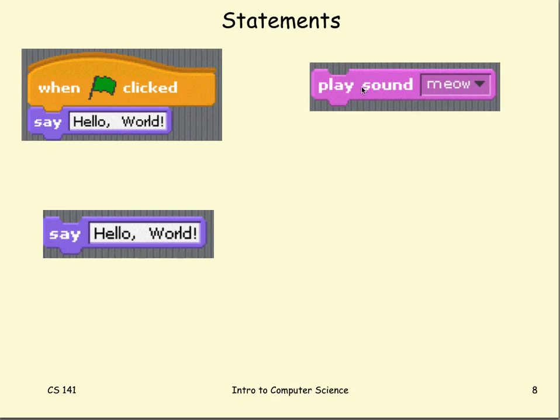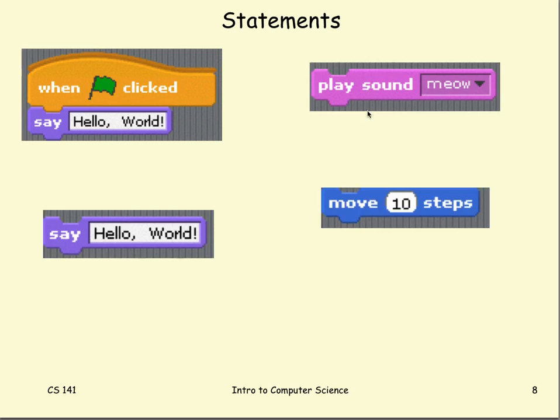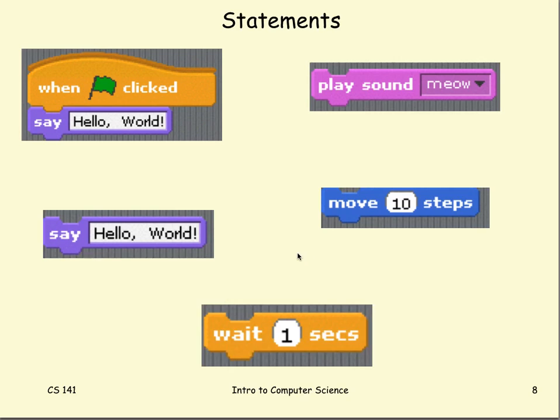So you can play sounds. Sounds are either built in, because there's a library of available sounds, or you can upload sounds, or you can record sounds. You can also move, so you can have the sprites move around on the screen and do things. And say you want them to stop and wait for something else to happen, you can do that kind of thing as well.